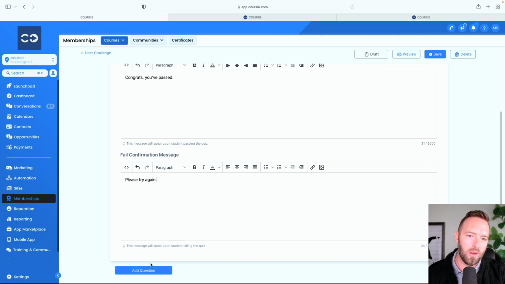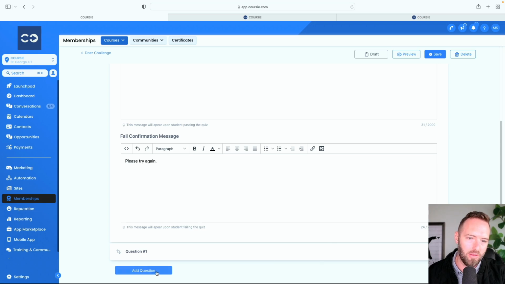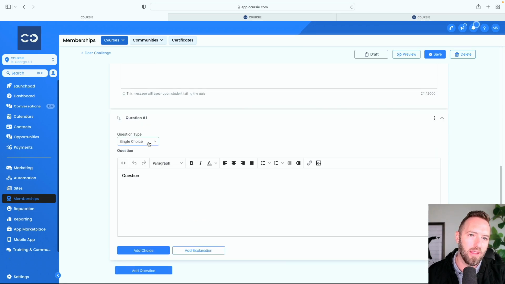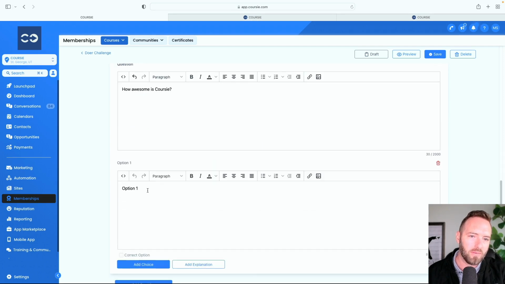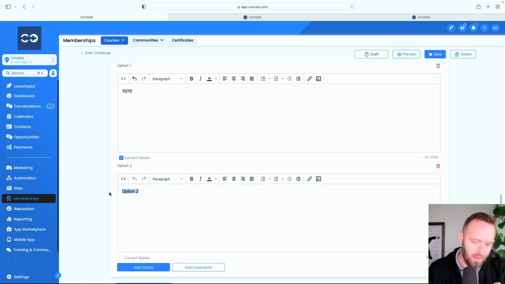All right, so now what we're going to do is hit this blue button that says add question. When you have this add question button here, you then open it up and you say, all right, is this either a single choice or a multiple choice question? So we're going to do multiple choice question, and we're going to say, how awesome is Coursie? And we're going to say we want to add a choice. We're going to say 10 out of 10. It is the correct option. 9 out of 10.